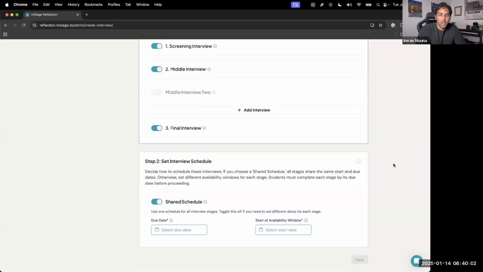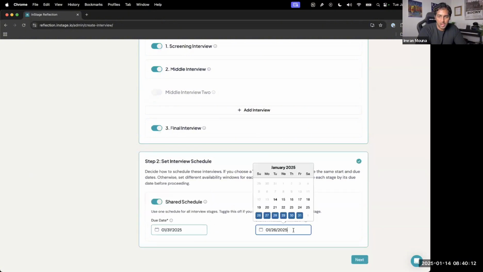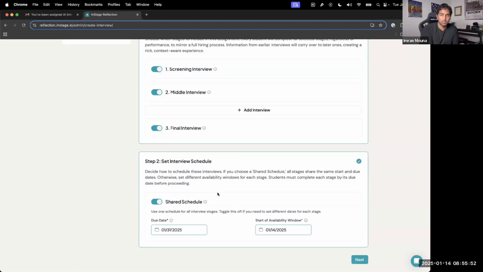The next thing you're going to do here is schedule these interviews. So we're going to pick a due date that these calls will be done by. Let's set ours a few weeks from now. Set it at the end of January, for instance. And we're going to open availability for these calls today. So you're setting up the window here. This is when all the calls need to be completed by, and this is when students can start making or receiving calls to practice for this interview.